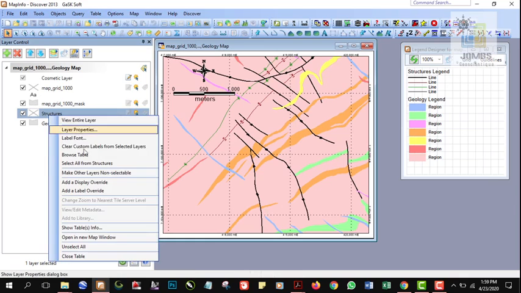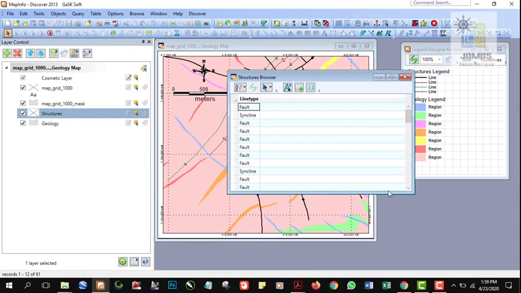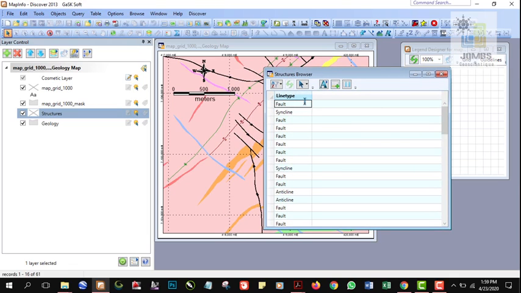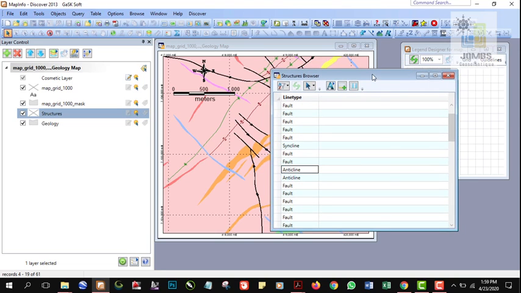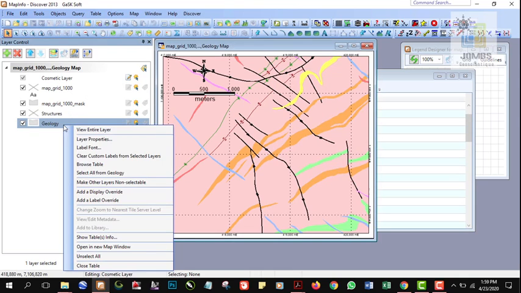Well, from the structure table, by right-clicking to browse the table data, there is only one column in the table structure. It is only the line type, which contains fault, syncline, anticlines, all of these structural geology terms. As well as the geology table.